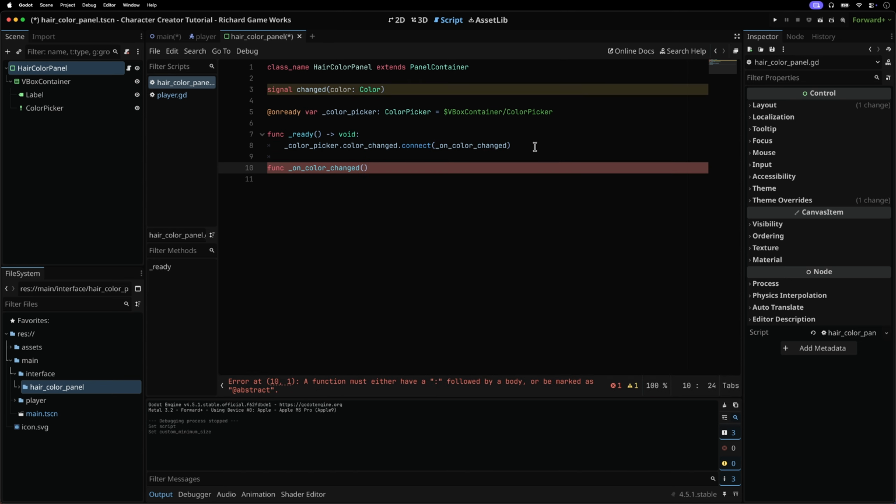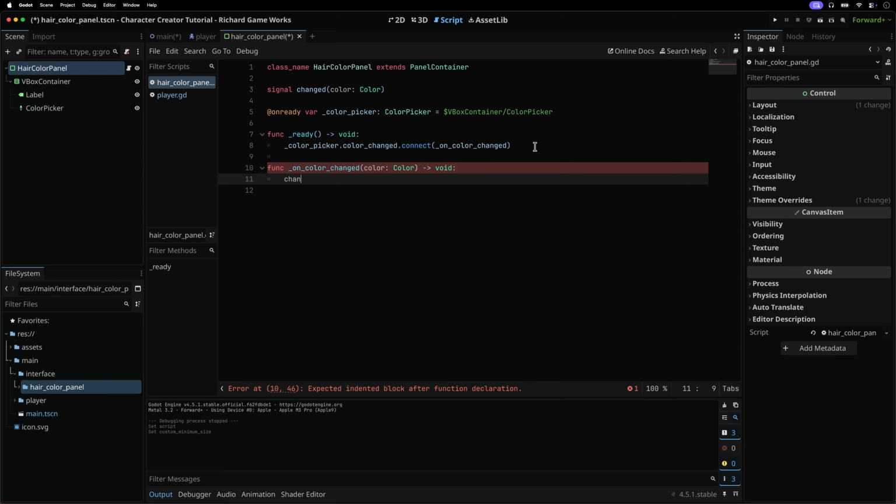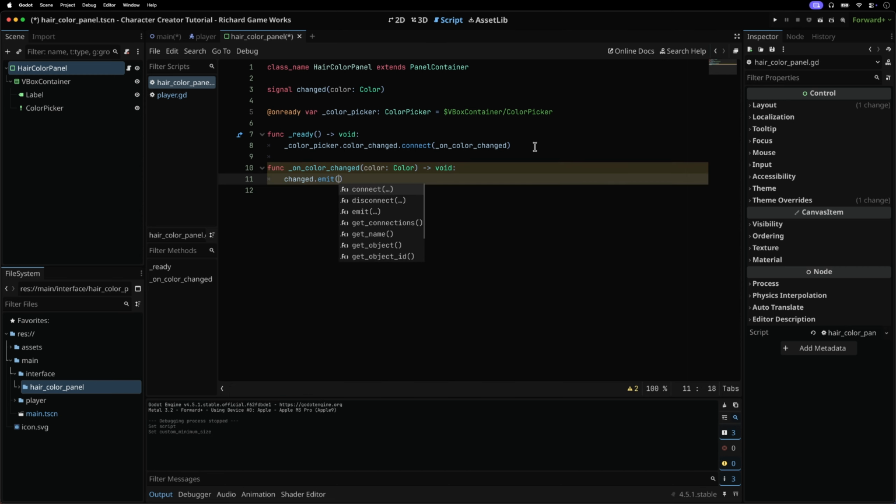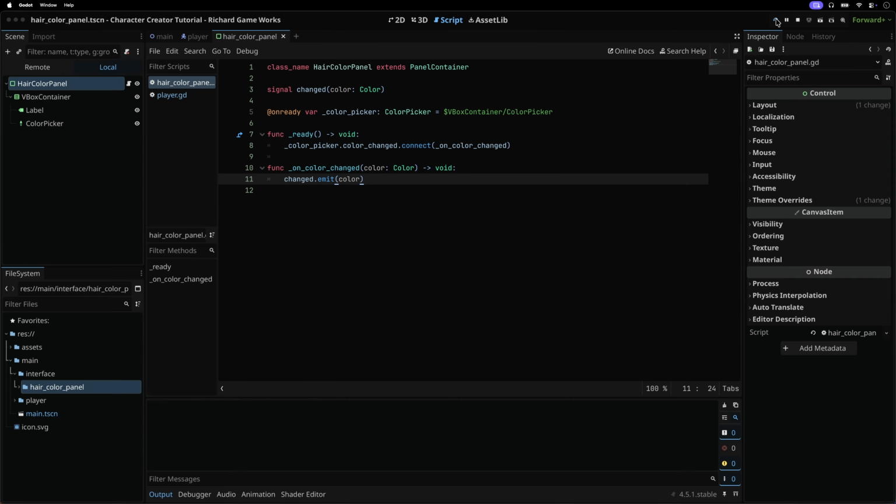We want it to take the new color that was sent from the ColorPicker, and then simply emit our custom change signal passing that same color over, so functions connected to this signal will also be aware of that new selected color. Let's save and run the project.